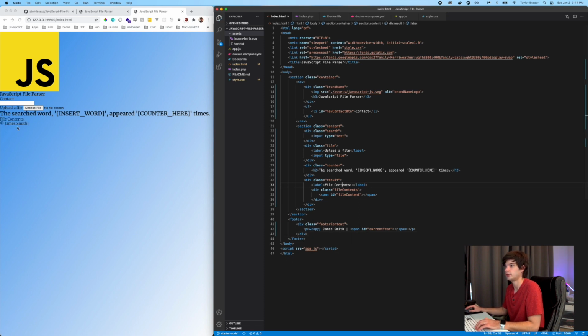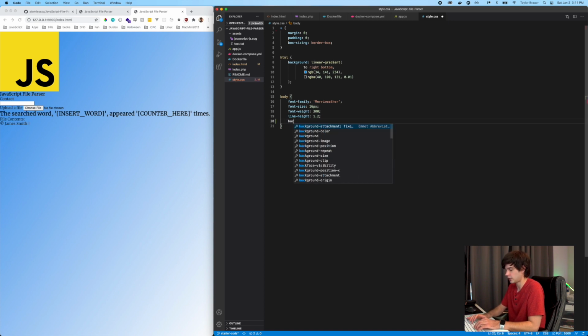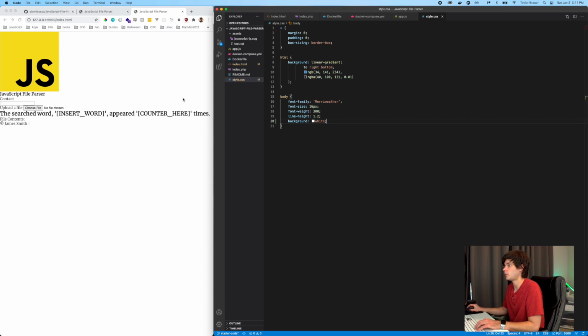So if we go ahead and we do that, you can see it really doesn't look all that nice right now. What we're going to do is go to our style CSS, and in our body we're going to give it a background of white. Okay, so now we have a white background, and we're just going to leave it like that for now. Okay, so what we'll do is we'll start styling some of this.